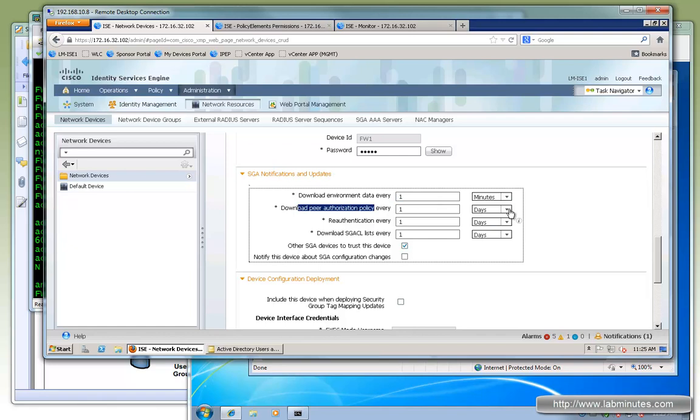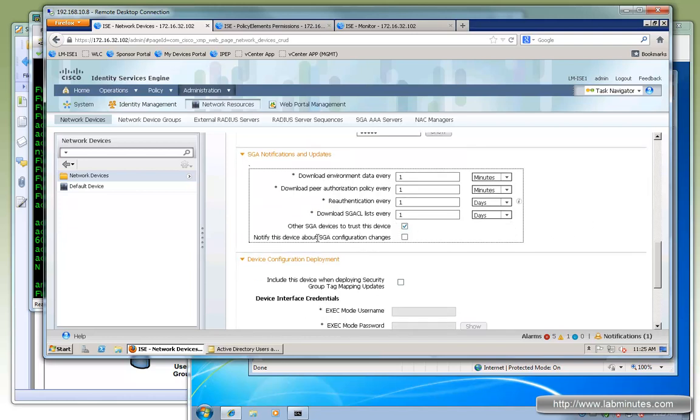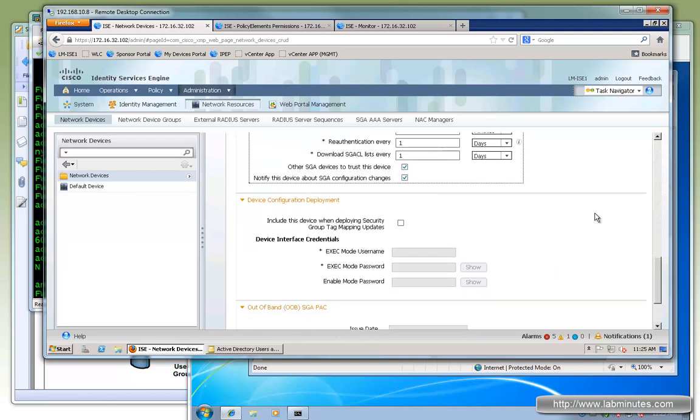And download peer authorization policies, let's also do that 1 minute. Reauth, let's leave it at 1 day. Download SGACL list. Since we don't really deal with this, we can just leave it at 1 day. Okay, and here there's a notify device if anything on SGA configuration changes. We can check that box just to make sure.